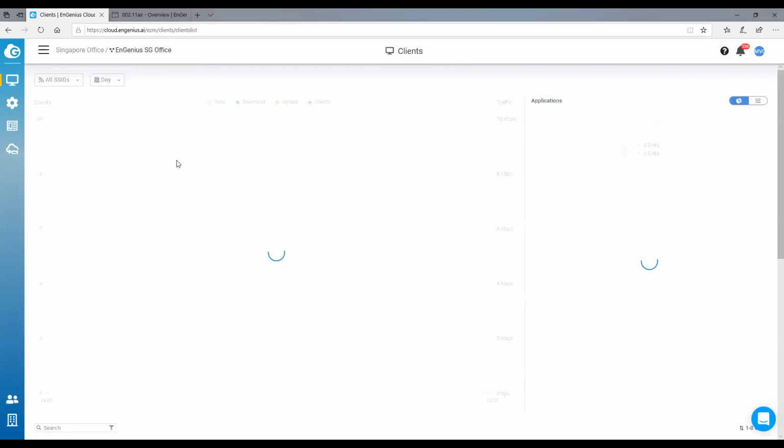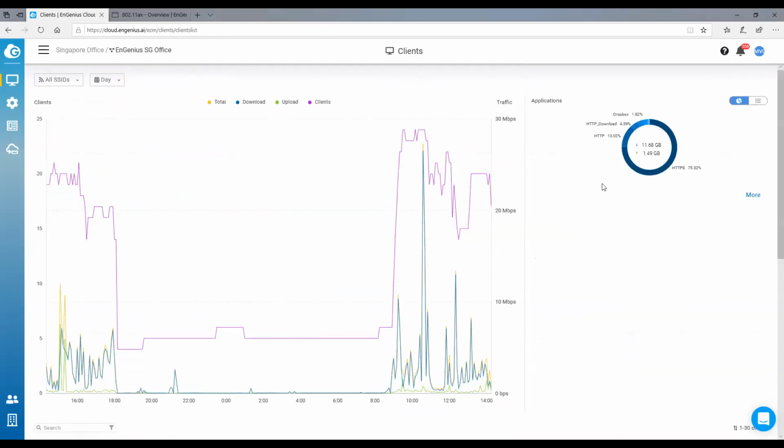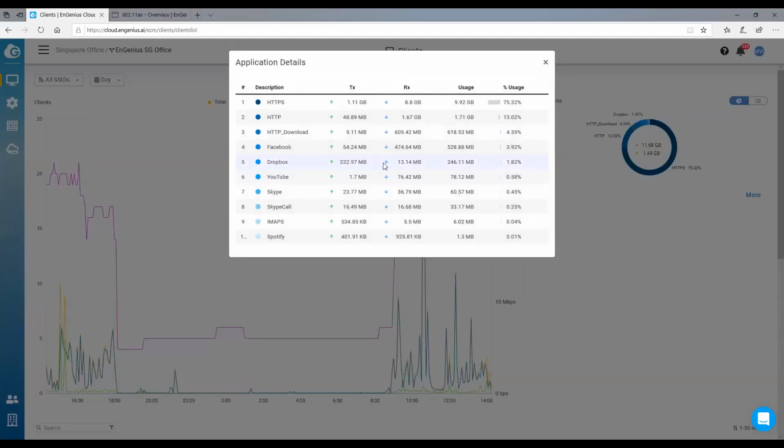For example, here in our office environment, I have my client list. When I open my client list, I'll be able to see what type of applications are commonly used here. Let's say through HTTP, HTTPS, Facebook, Dropbox, YouTube, Skype, etc. Those commonly used apps would show you the details, how much is downloaded or uploaded on this particular network, what's the usage, what's the percentage, and so on and so forth.